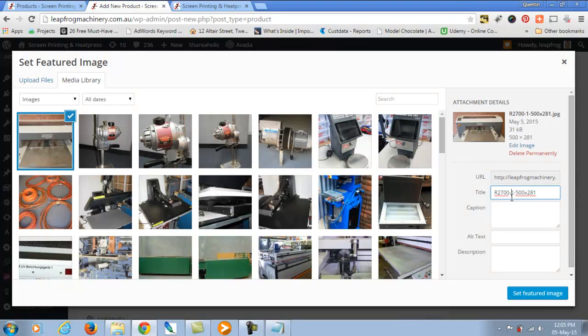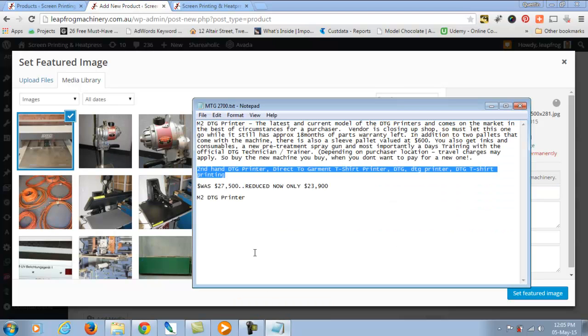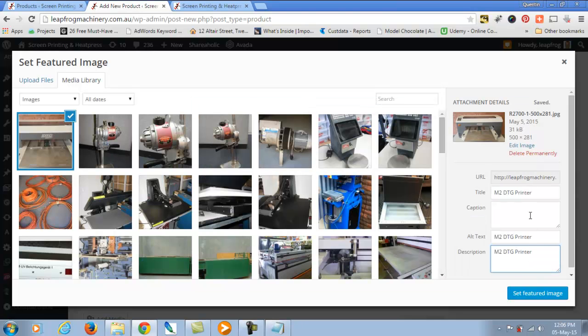Now we can put this in there. Better for a title would be this title of the product, M2 DTG printer. So here I put M2 DTG printer because it's going to help with my SEO a lot better than in that other program we had. It'll bring it up a lot easier for you. The more information you put in here, the better. Obviously, probably just a small phrase like I've got there.